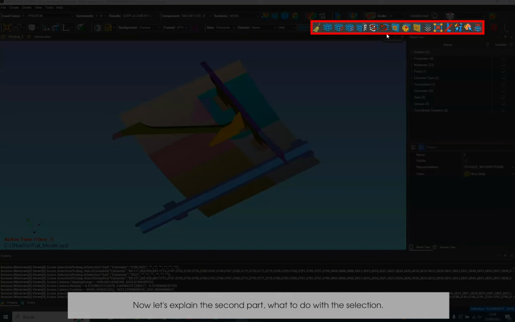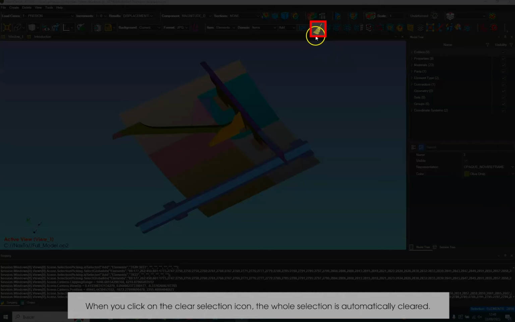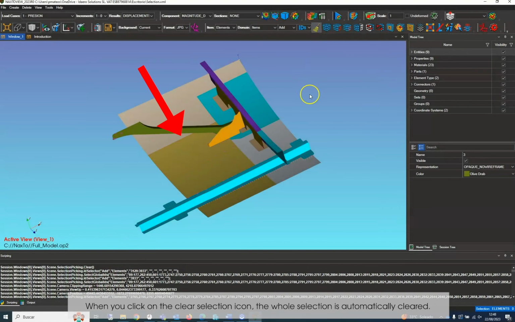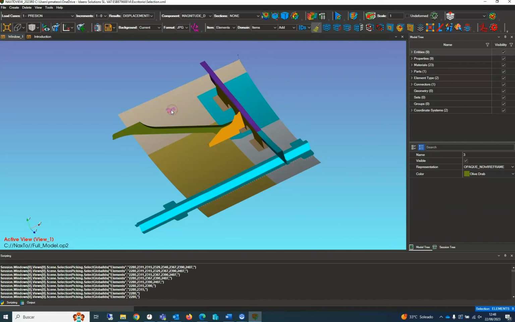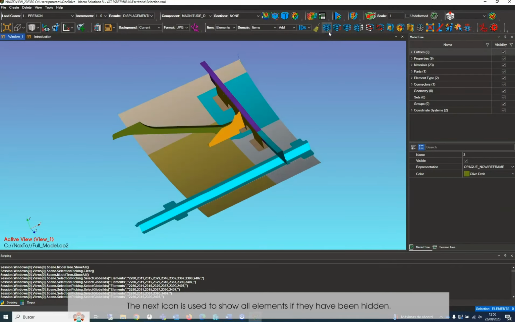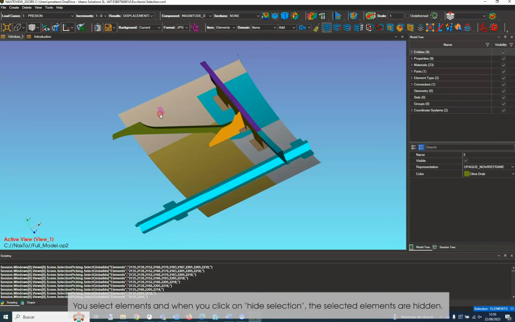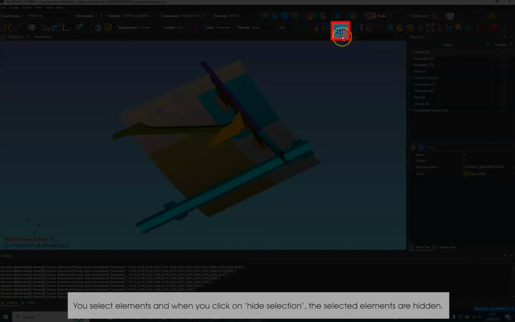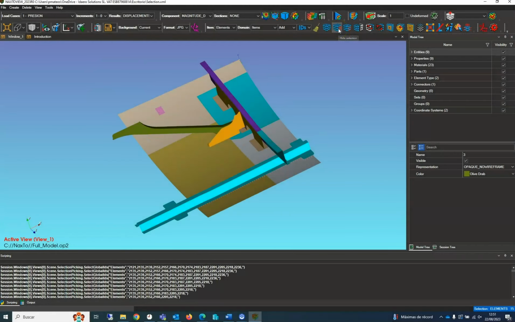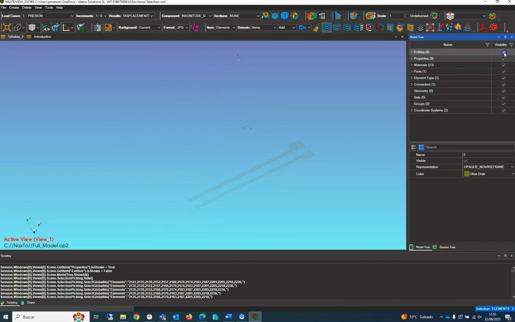Now, let's explain the second part, what to do with the selection. When you click on the clear selection icon, the whole selection is automatically cleared. The next icon is used to show all elements if they have been hidden. You select elements and when you click on Hide Selection, the selected elements are hidden. And if you want to show all elements again, click on the Show All icon.